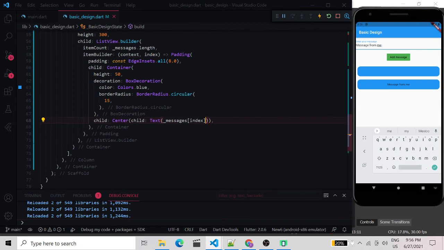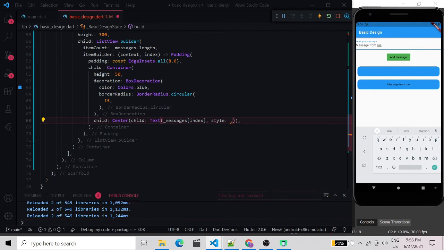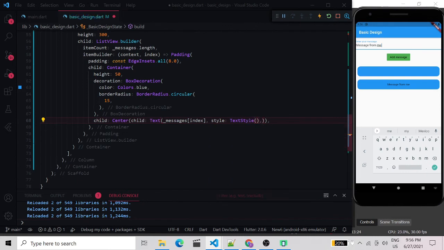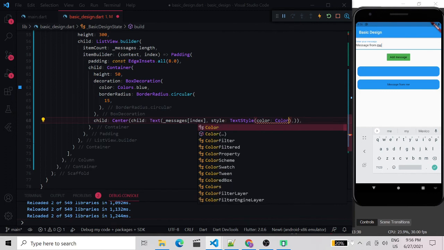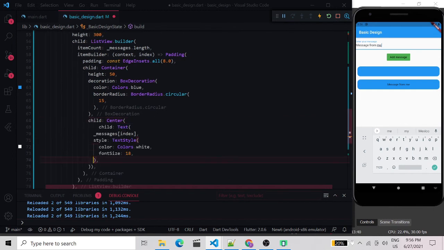Still, the message should look proper, and the message is in black color with the blue background. It's not quite looking good. Let's style it with the property style, which has a constructor text style. You can color it with the property color, giving it Colors dot white. Also you can give a font size to this text by giving a font size property with your value. Now the text size has been increased along with the color of white.